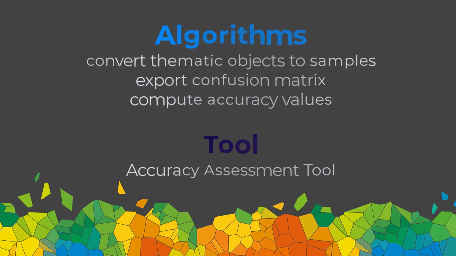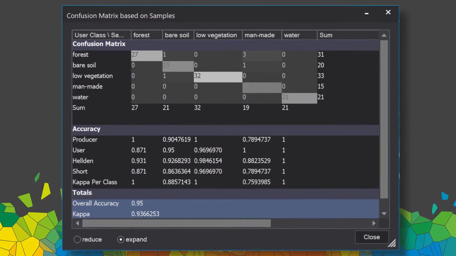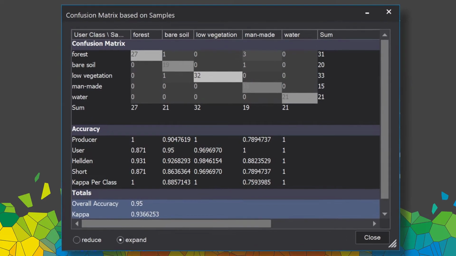Finally, we also have an accuracy assessment tool within eCognition, which allows you to display the confusion matrix within eCognition, and you can also export the confusion matrix using this tool. And actually the previous screenshot that you saw regarding the confusion matrix was taken from eCognition, so it looks like the screenshot before.